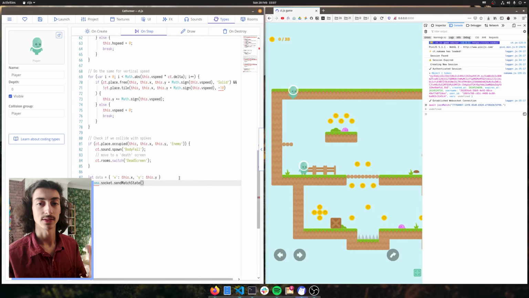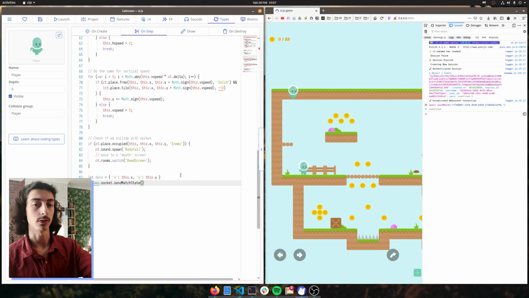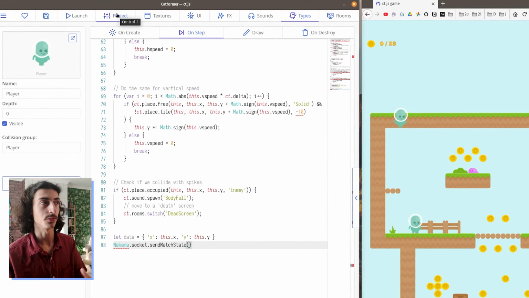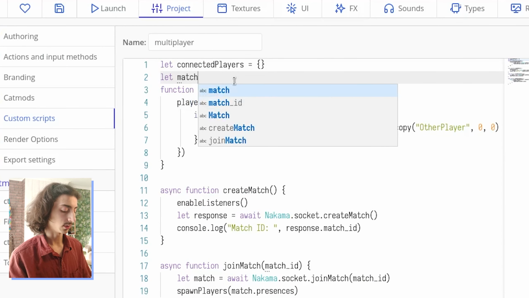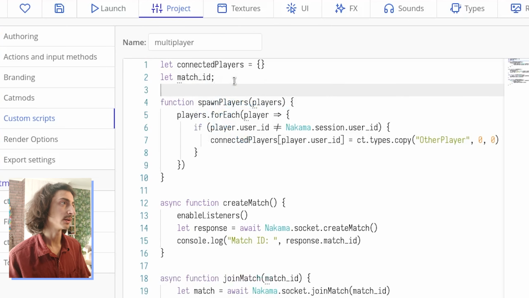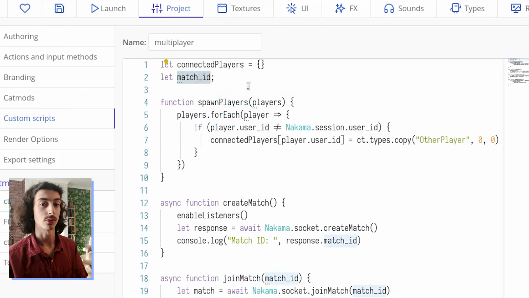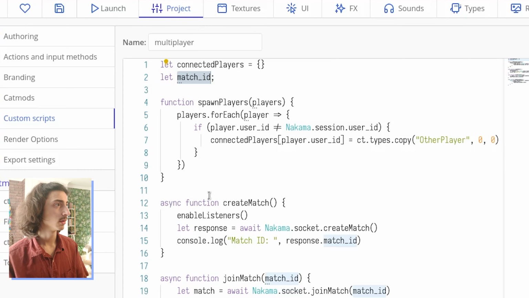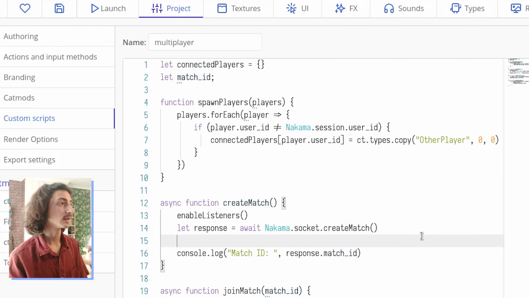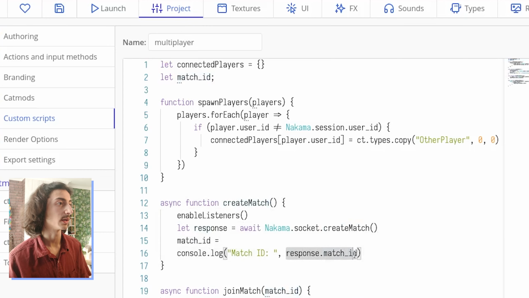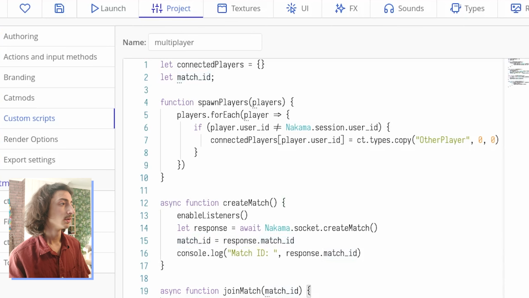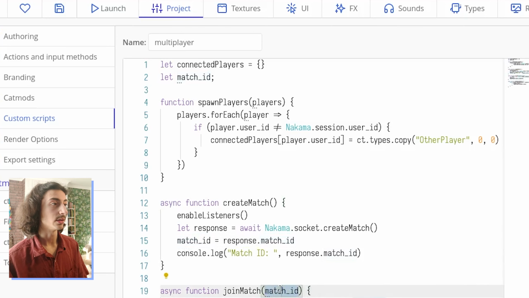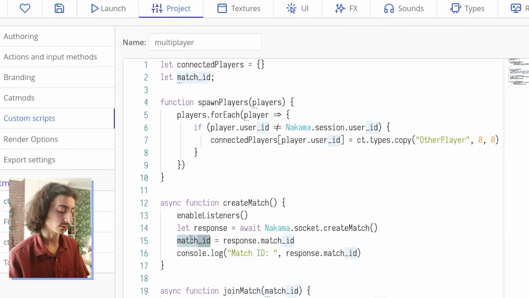Now we don't actually have access to the match ID in this file, so the way we can make it a global variable is by just going to the project. Let's define a match ID over here. It'll be null for now because we don't know the match ID straight away. When we create a match, we are just going to assign match ID to the response match ID. And also when we join a match, we're going to just assign the match ID. Let's actually give this a different name, to make it a little bit easier to understand.